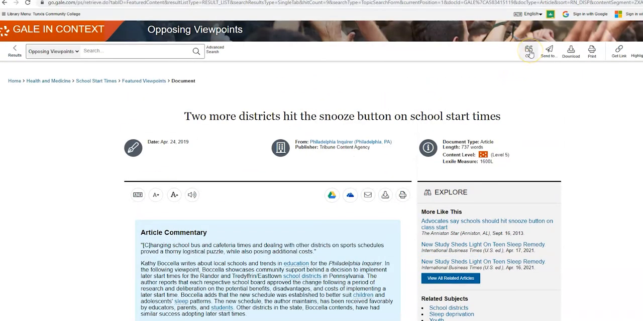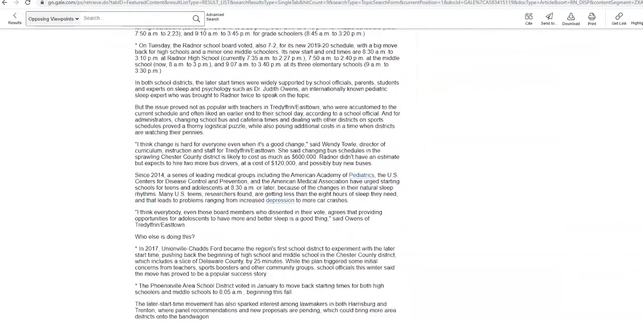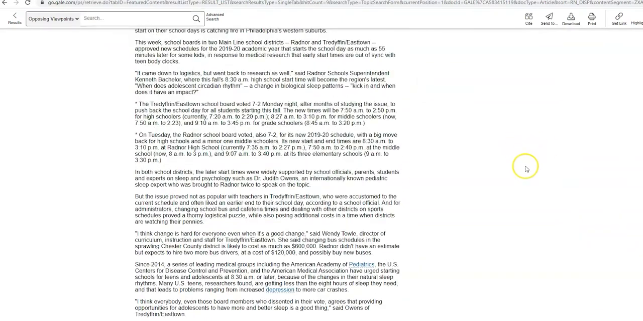There's a tool for citing in MLA, usually for English classes. You can email it, download it, print it, listen to it, translate it, find all related articles, look at other related subjects, and there's the complete article. Great resource for argumentative essays.